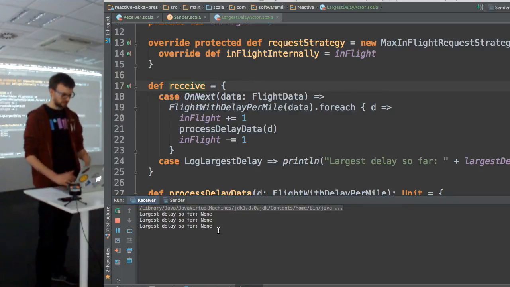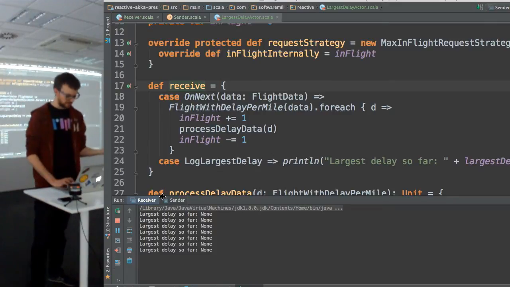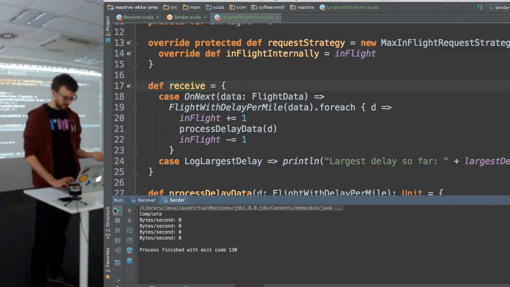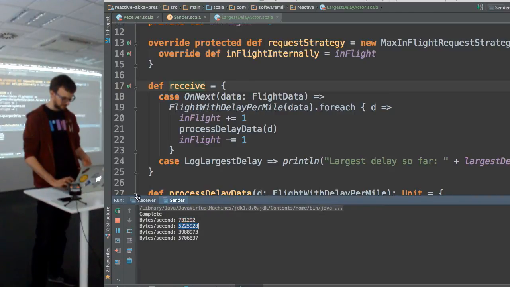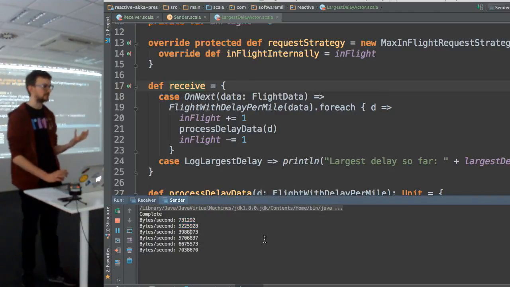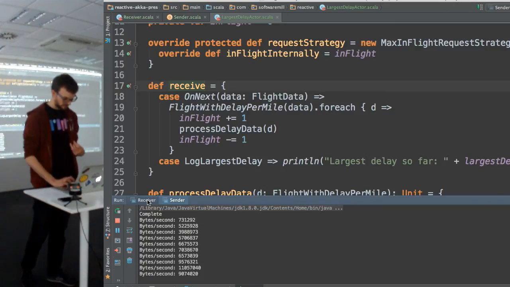Okay, so there are no clients. We have no data, so we have no largest delay yet. We start a client, and the data will start flowing. And we saw that we have some initial data processed, and now the data is processed much faster because we don't have the 100 millisecond delay. So the data flows all the time.